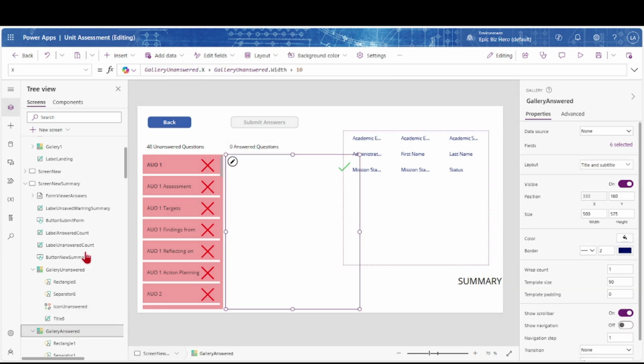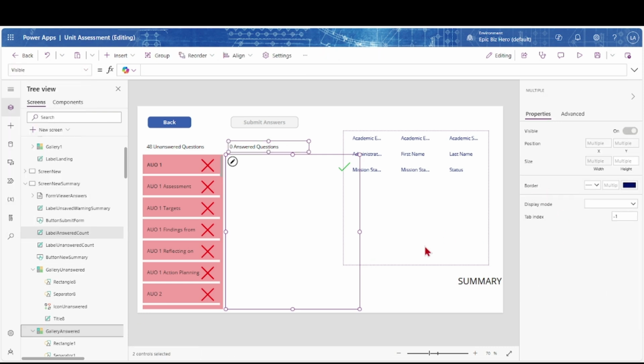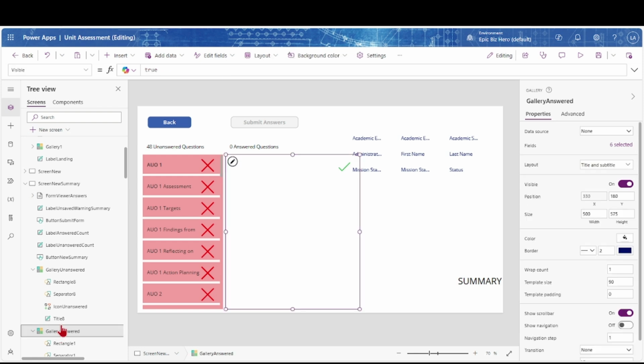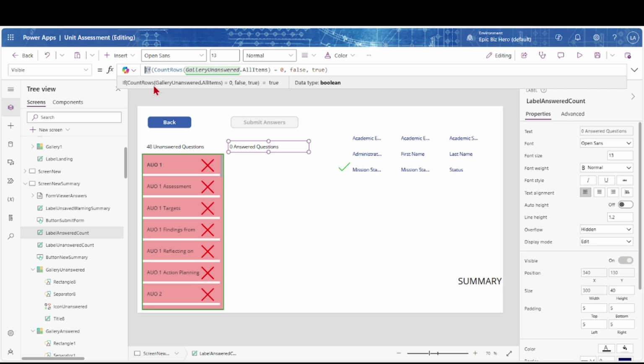If you created the answered gallery and label answered count, don't delete them. Just set their visibility to false. Make the changes to their visibility properties individually by just commenting out what you don't need.